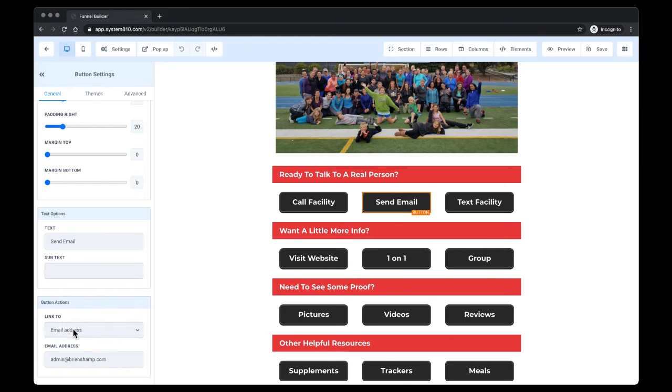The email button, again, we're just sending to an email address that would email whoever, okay? And then the text facility. So again, this is just the SMS feature right here that sends the SMS to the Twilio number, which would then put them into your system that way, okay? And then again, same here. So this just takes them to the website.